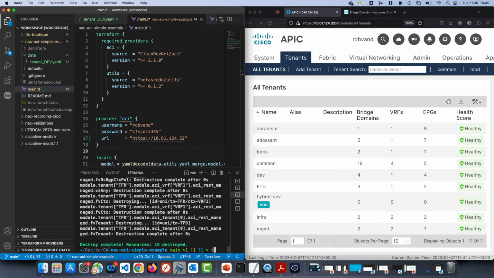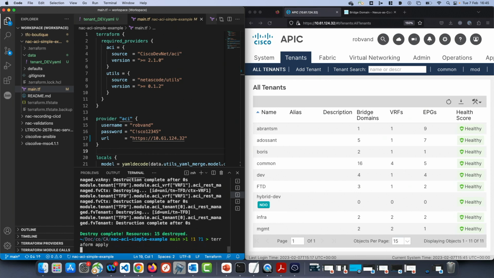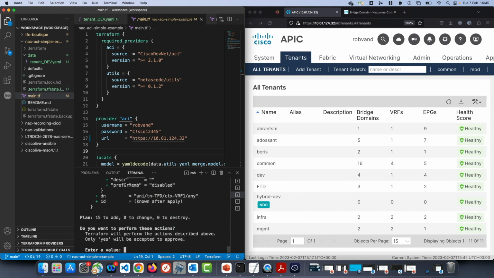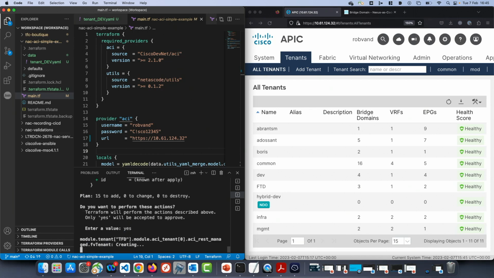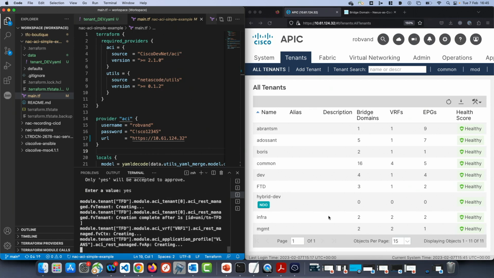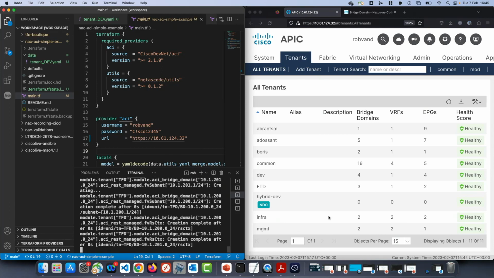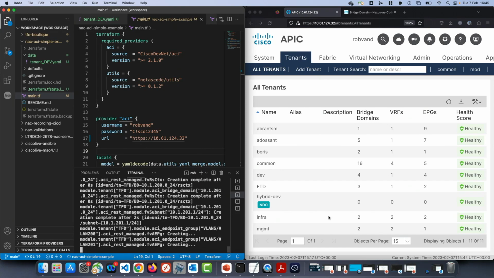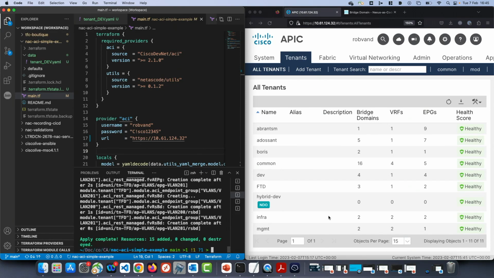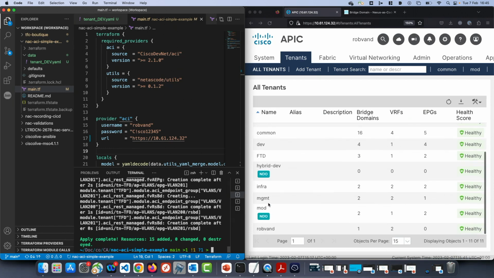If I run a Terraform apply here, it's asking us to create 15 resources. Once we're satisfied with that, we can go ahead and write yes. That should create that new tenant in the infrastructure. When talking to customers about this, I found that it is much simpler to understand in terms of inventory, and they directly see the changes happening in the infrastructure.